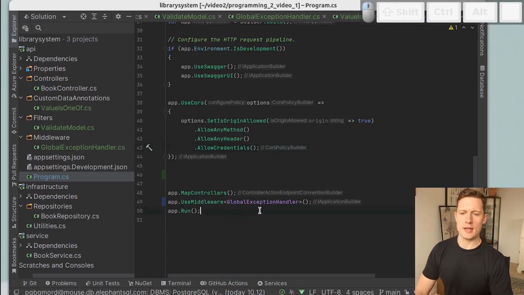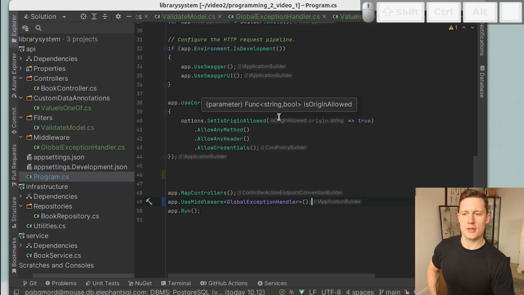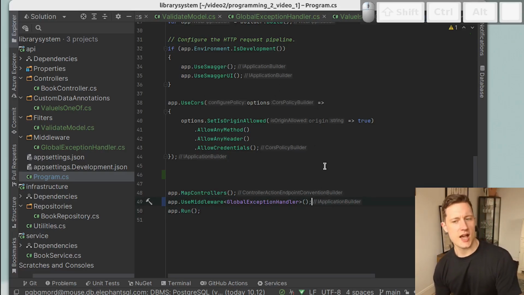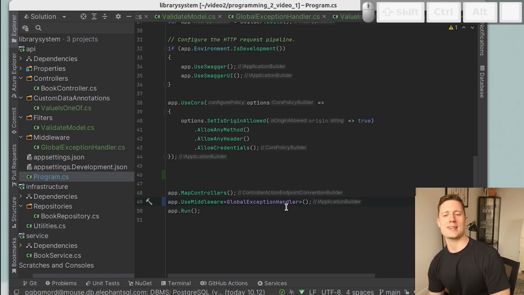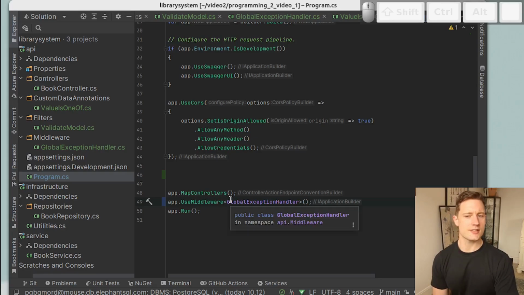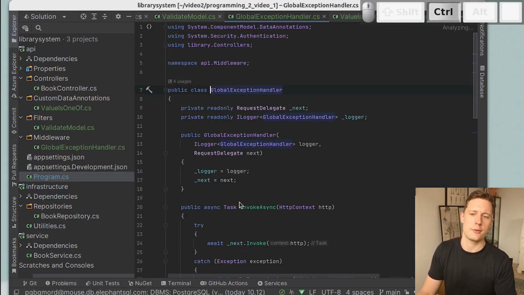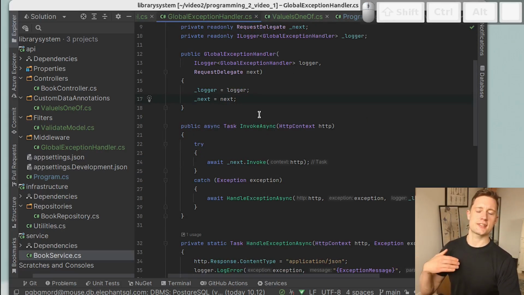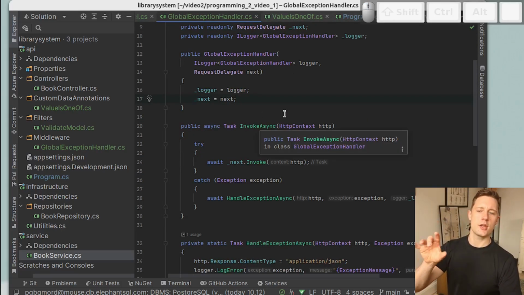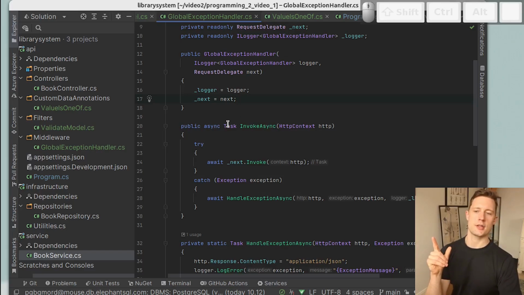All right, so we're back again here, and I just added this middleware here. The file that we're looking at right now is the program.cs, so the startup file. And the startup file is actually where we will add middleware. So you see within these diamond brackets here, I added something called global exception handler. And the method that actually starts to include the middleware is this one here.